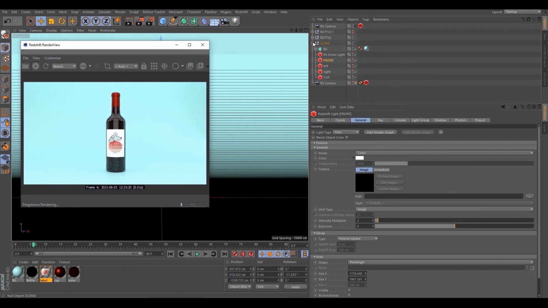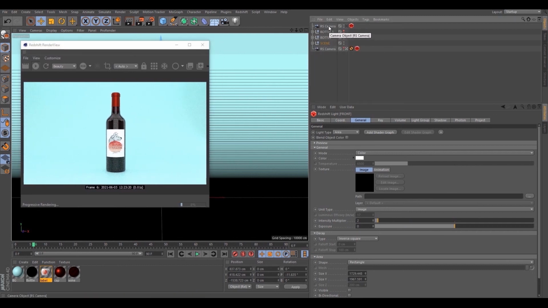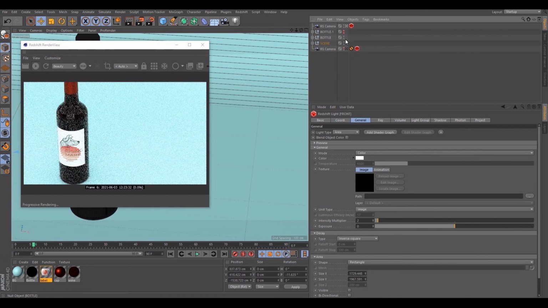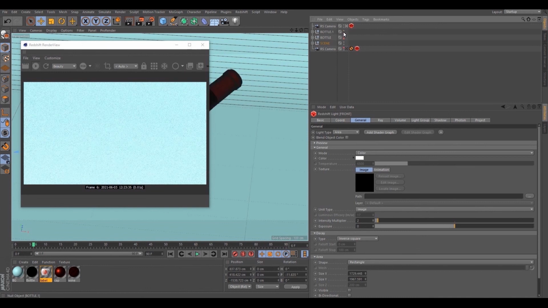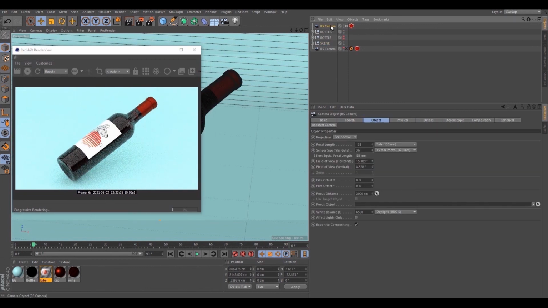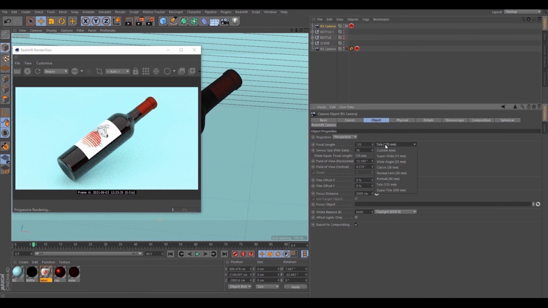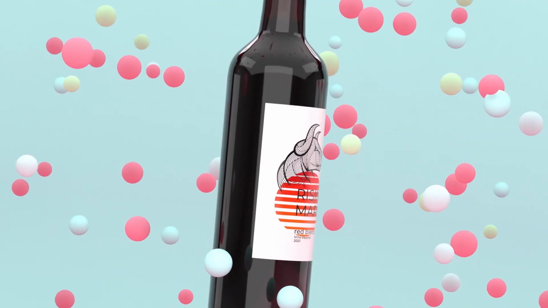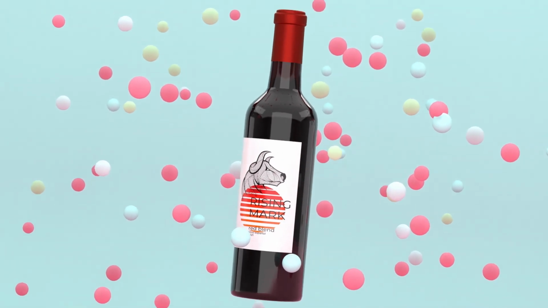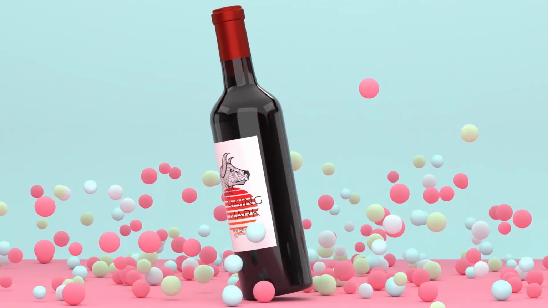I add another camera, and choose another angle for the view, made another bottle, so it's not so static. And camera, I choose tele, this one, so this has less distortions for the bottle. And that's all. If you add some simple animation, you can get something like that.